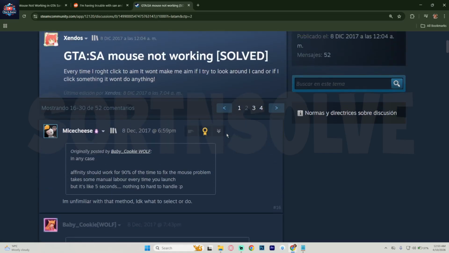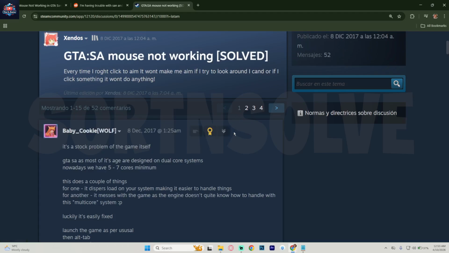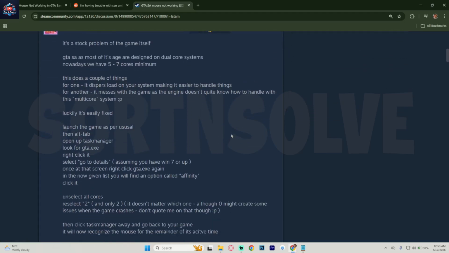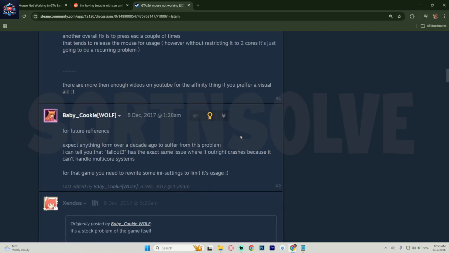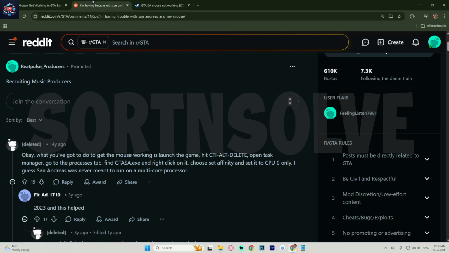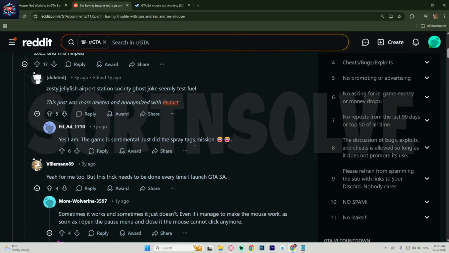Also, unplug any extra controllers connected to your PC, as they can conflict with mouse input. Finally, restart your computer and launch the game again, and your mouse should start working normally without any issues.